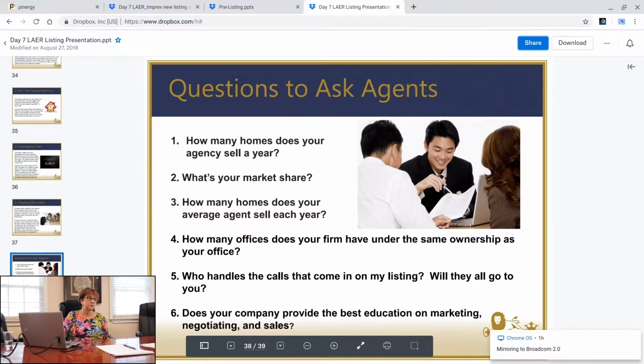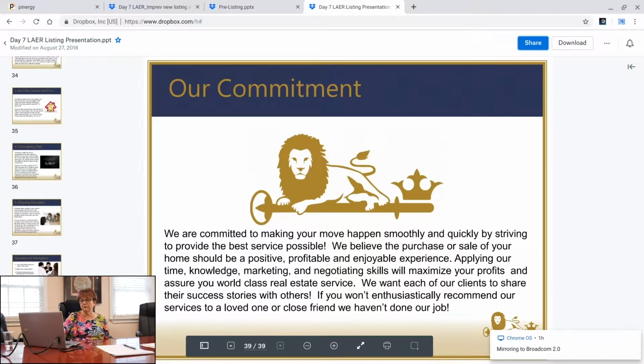Questions to ask agents. So if they want to reverse interview you, that's why that book is helpful, to have some answers ready. How many homes does your agency sell a year? That's a great one, because when I meet with new agents and they're like, ooh, how am I going to do this because I haven't sold a home yet? Say how many homes your agency has sold, your company has sold. How many of you sold it? How many has LAER sold in each community? That's what it's about. It doesn't have to be about you personally. Market share, how many offices do we have, how are the calls handled, all those types of questions. Be prepared. And our commitment to you. Again, you want to always be differentiating yourself, giving over and above whatever a regular agent might be doing.